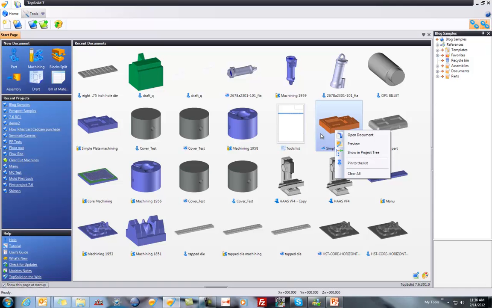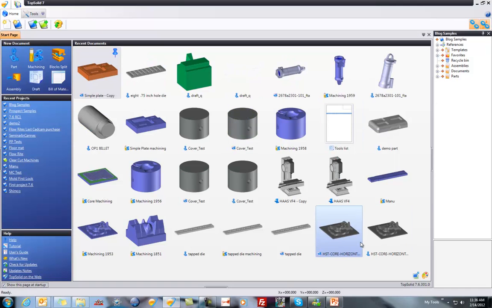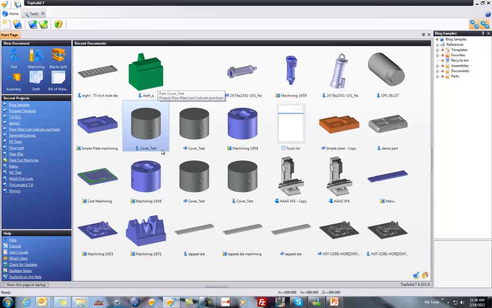Secondly, let's say that this part is something that I'm working with quite a lot. So what I'm going to do is use a Windows 7 feature and pin it to the list. By pinning it to the list, it will automatically stay here until I unpin it. This way, if it's a project I'm currently working with a lot, I can easily gain access to it just by double-clicking on it. When you're done with it, just unpin it. So far, those are two new improvements in TopSolid 7.6.